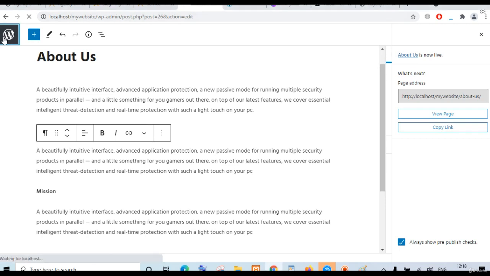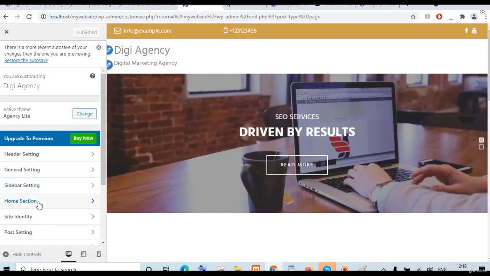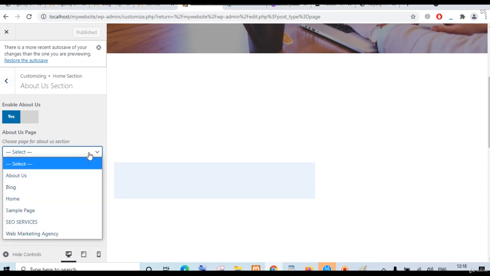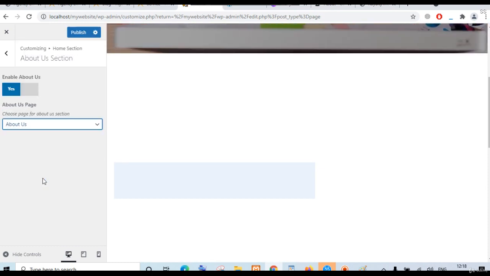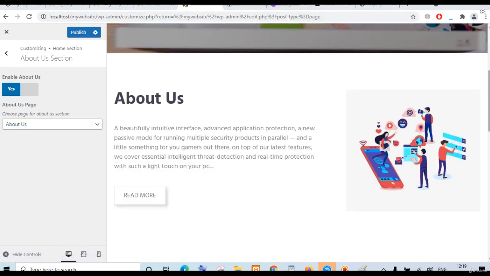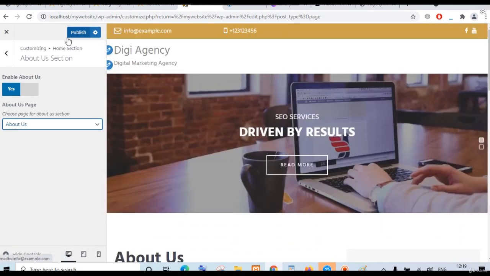Now once the page is published, we will go back to appearance and customize, and in the customize part, in the home section, we will go to the about us section, and here it is asking us to select a page. So from here we will select the about us page, and now you can see that this about us page is now set up. Don't forget to hit publish here.